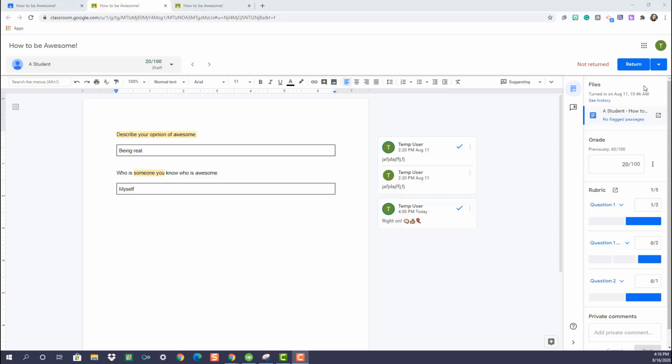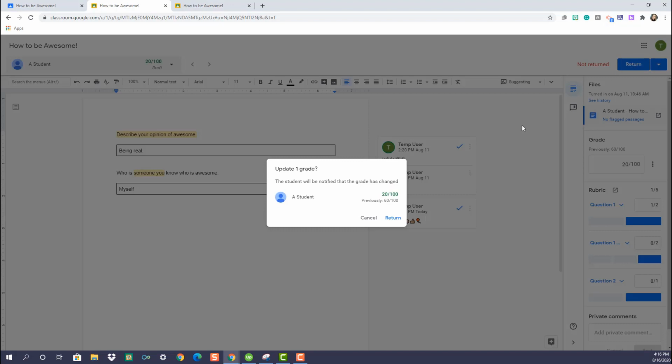When you're done grading, click the Return button. The student will get a notification that his work has been graded.